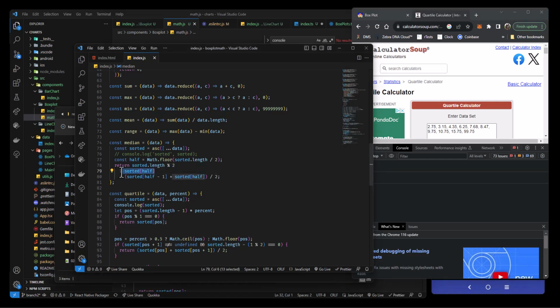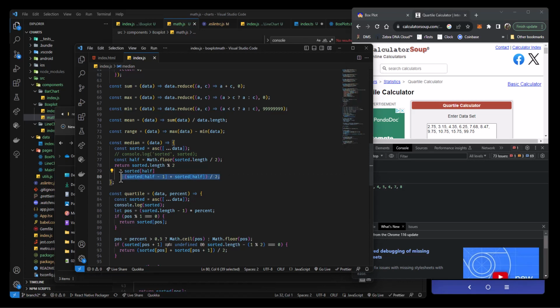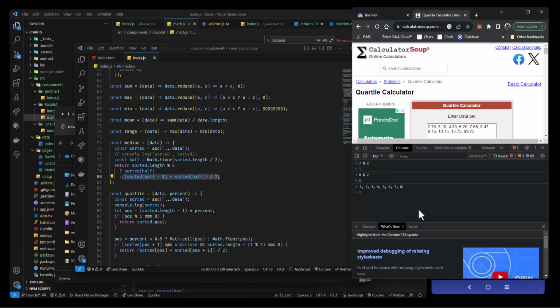That means just give me half, because we only had 7 numbers. So if I were to say 1, 2, 3, 4, 5, 6, 7, then 4 is my median. And if I have 8, then that's 8 modulus 2, that's 0, that's the falsy. That's why we return this half, and that says take the sorted half minus 1 and the sorted half. So take the 4 and the 5 and then add those and divide those by 2. Just wanted to clarify that really quickly.